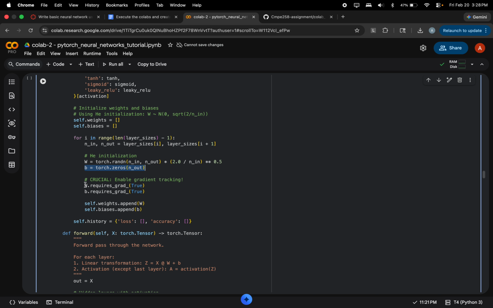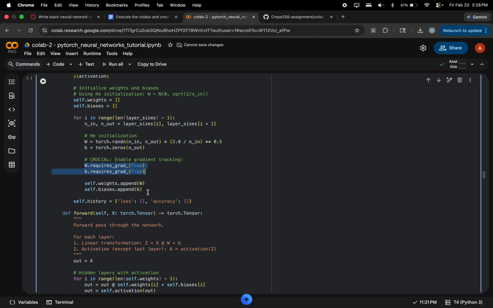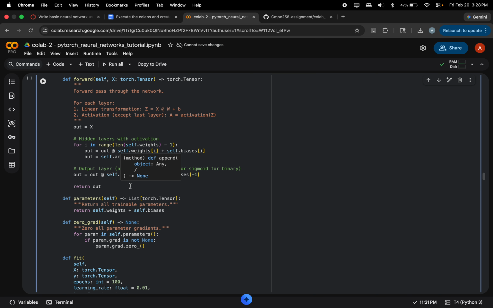Once that is done, for both we will make the gradient true, because we want both these values to be changed for the minimum loss. So then we will just append the weights and biases to those. Once the initialization is done, in the forward we want to call the layers in the sequence.